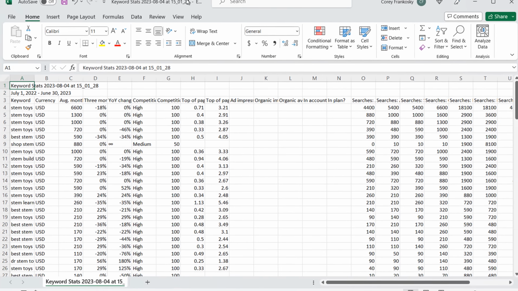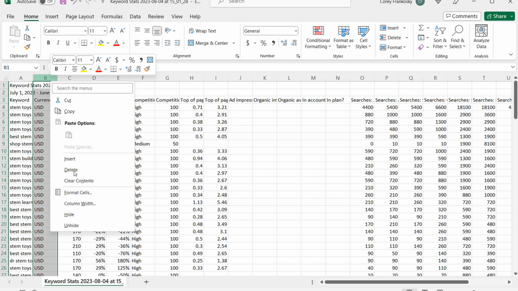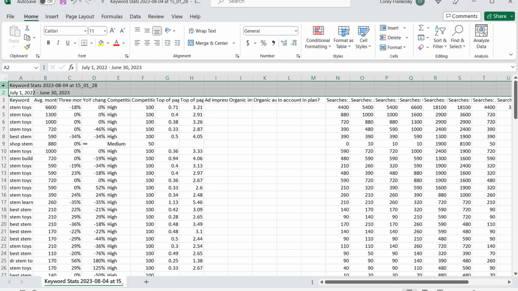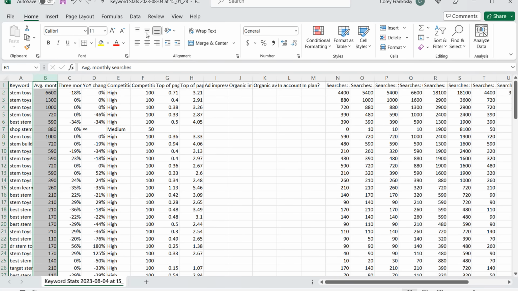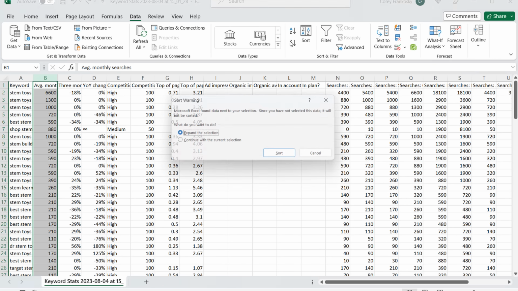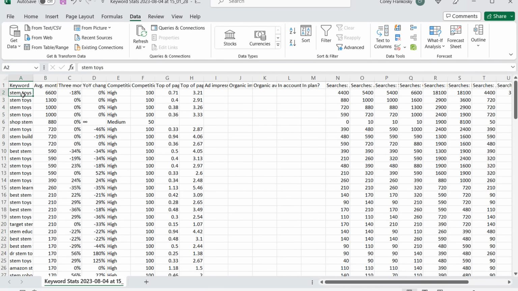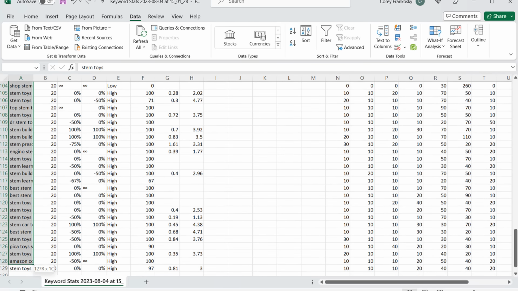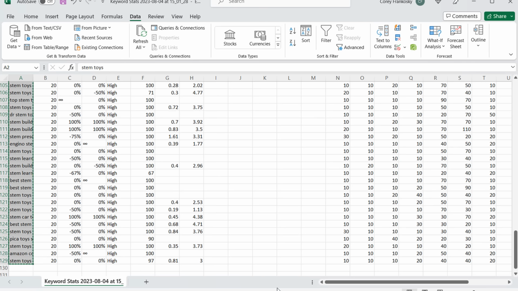So we're going to do the same thing with this spreadsheet. Delete this column. We delete these 2 rows. And we take this column, data, Z to A, expand the selection, click on sort, take all of our keywords, go all the way to the bottom, and we're going to copy this and add them to our spreadsheet.